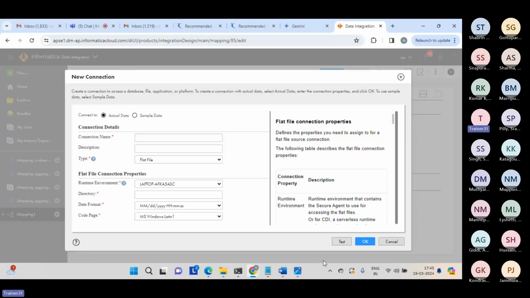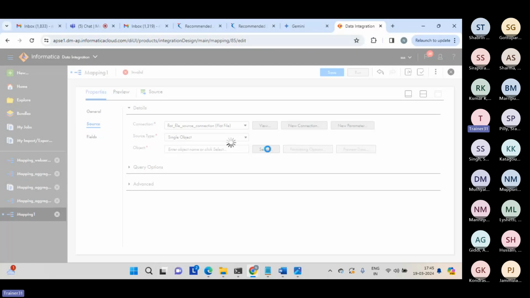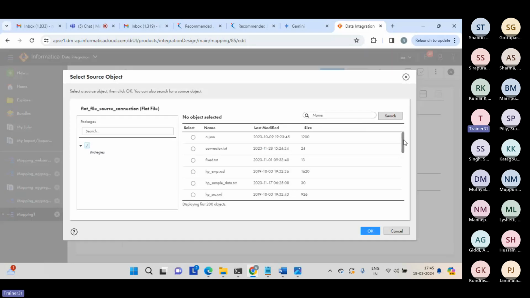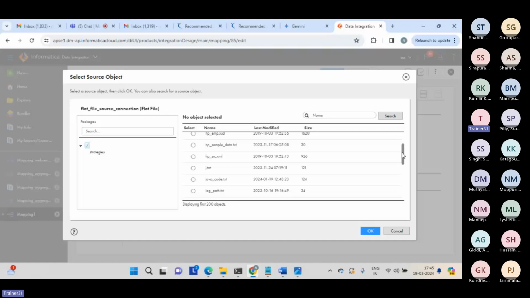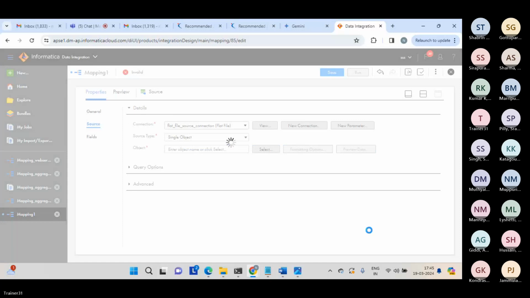Yeah, I hope it is done, right? And then say okay, guys. After that, we can see this connection name here and default single object. Now, click on select. I hope you all would have created SEQ1 file, right? You can scroll down and select SEQ1.txt file. Say okay.